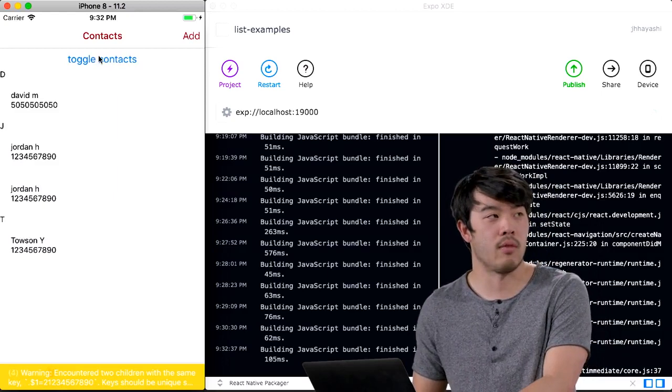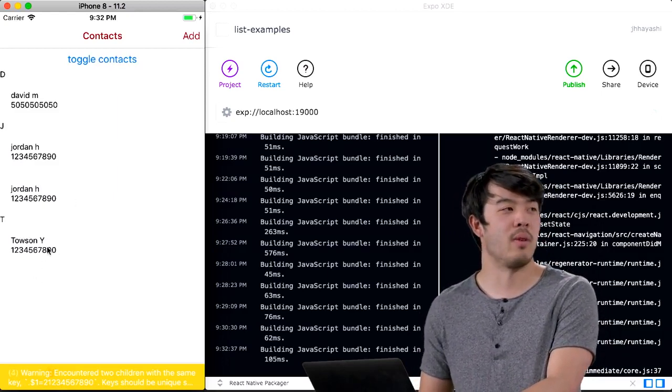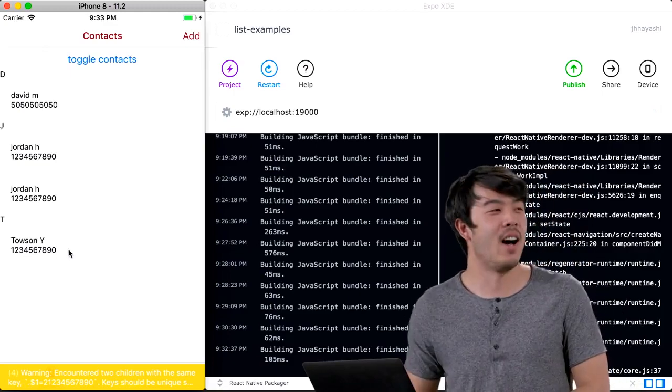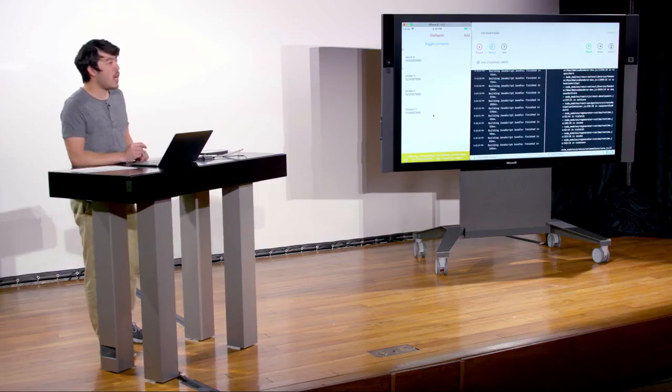But if we toggle contacts and reappear, look, there. Oh, I spelled his name wrong. But there's what should be Yowan. So why didn't he show up the first time?